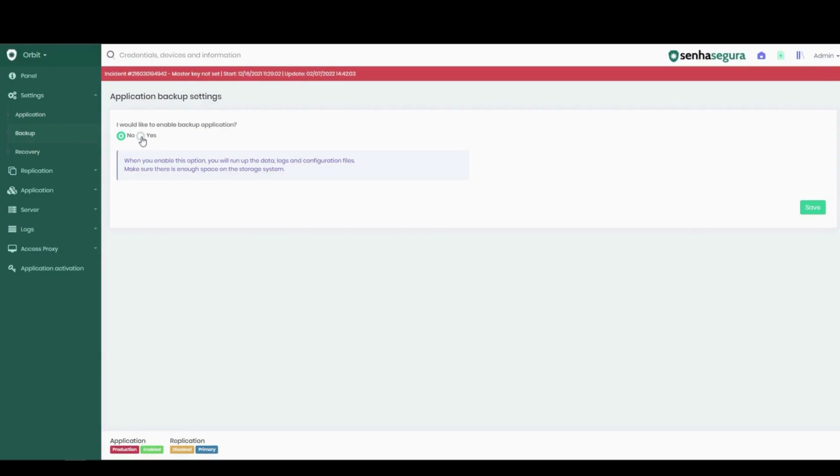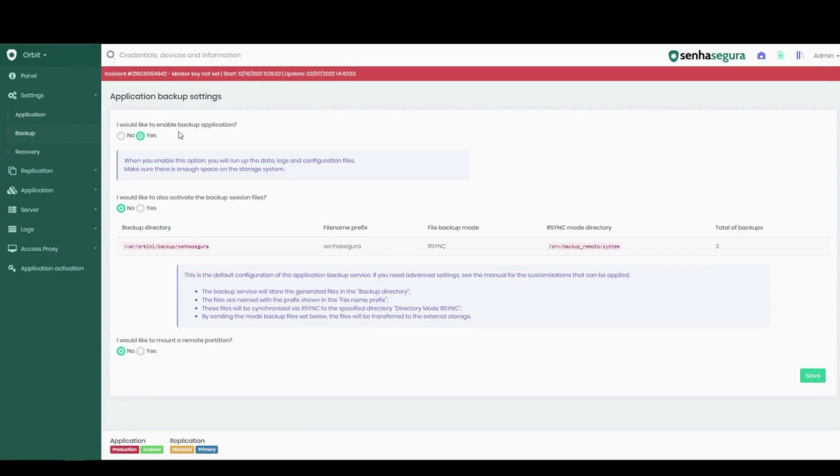When we open this screen, first we need to enable application backup. By doing this, only the database backup will be active. Then we'll enable the backup of session files. By doing this, session recordings will also be backed up. Remember, this is an optional item. Lastly, we enable the option to mount a remote partition.